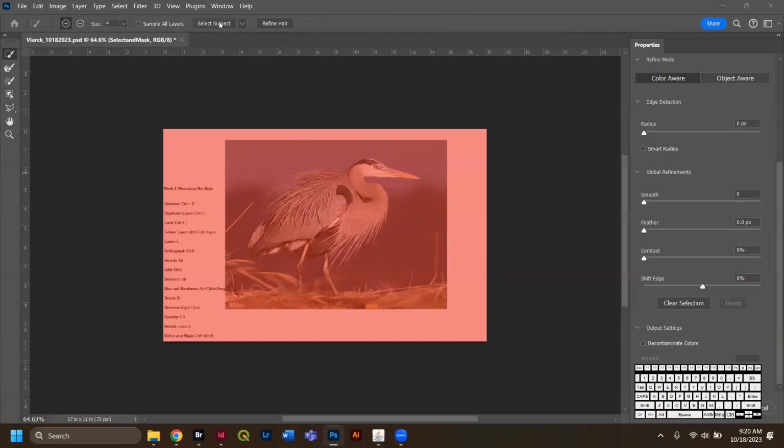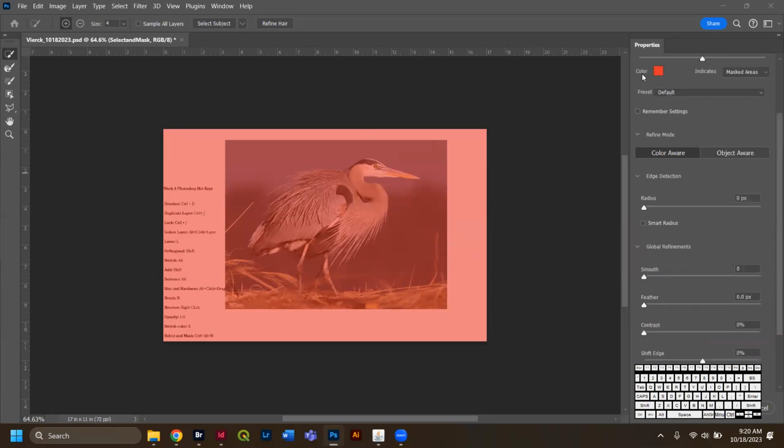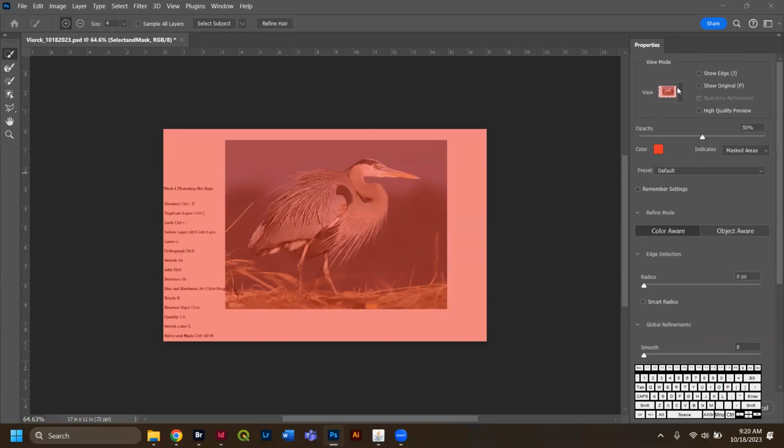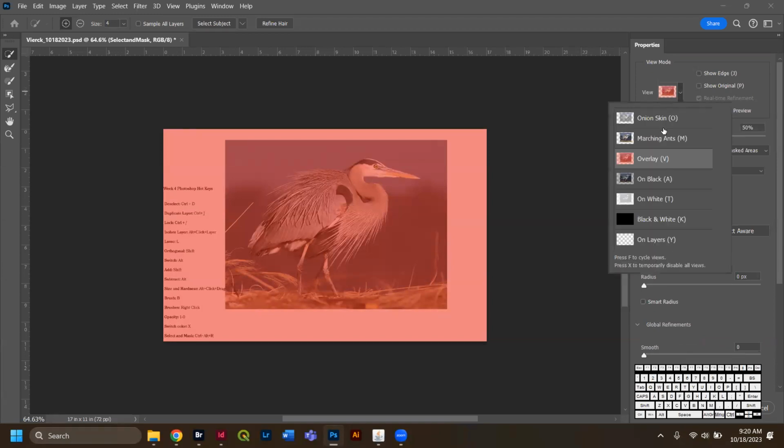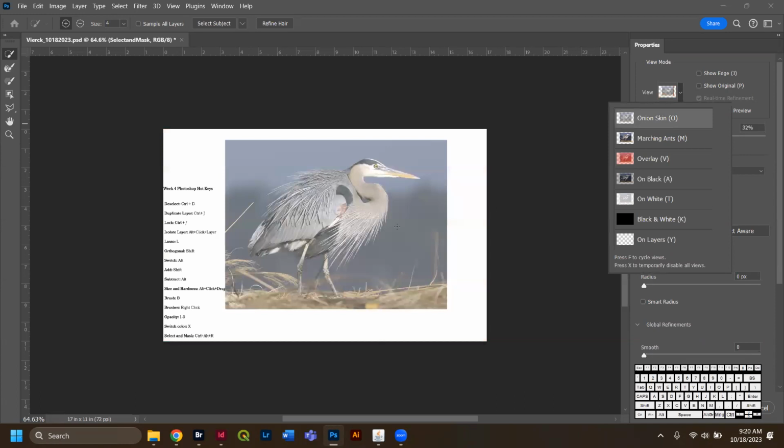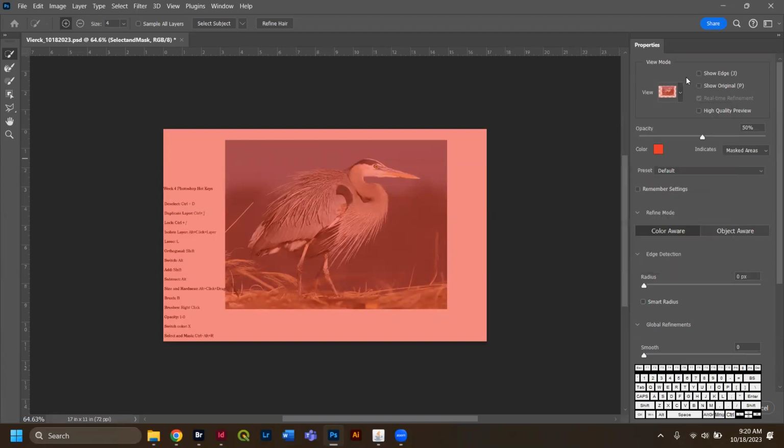Right now we're seeing our entire mask in red, and we can change how we see that here in the view mode. There are different ways we can see things. Onion skin can be nice because you can see the original image, but I like the overlay. It really helps me see the contrast.